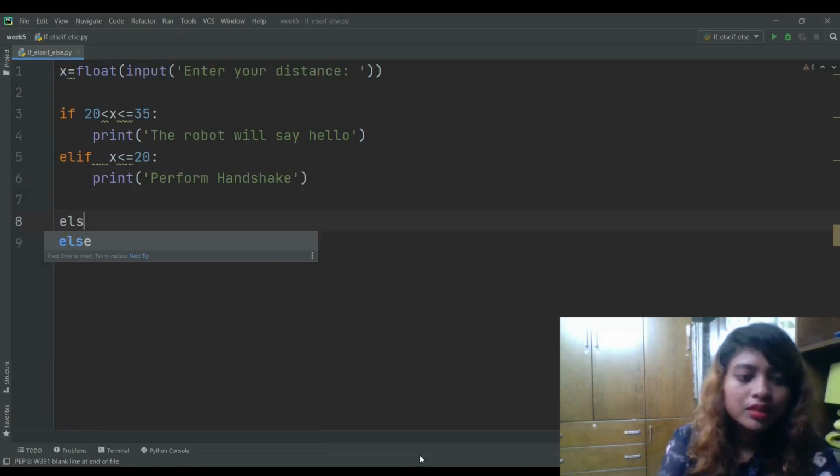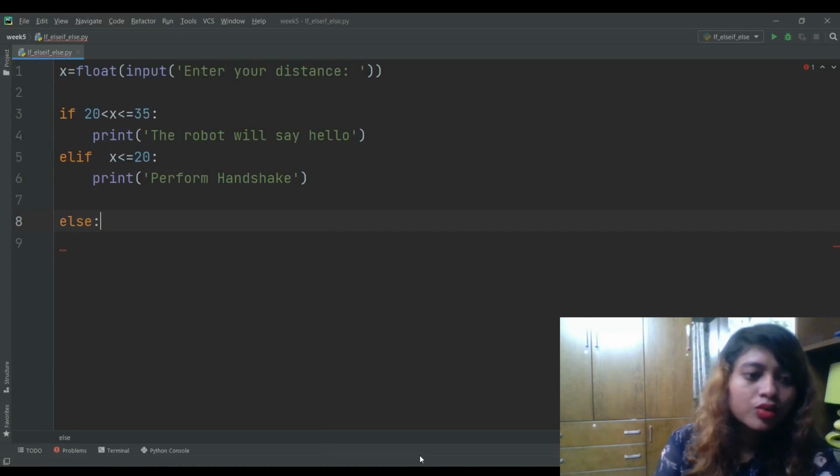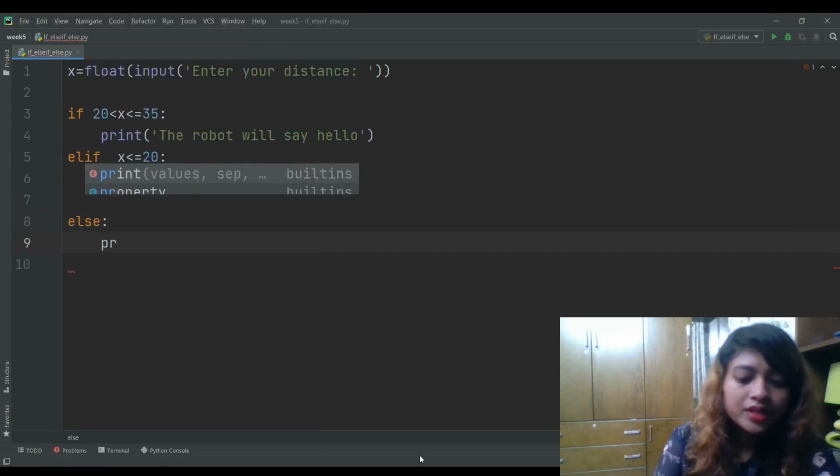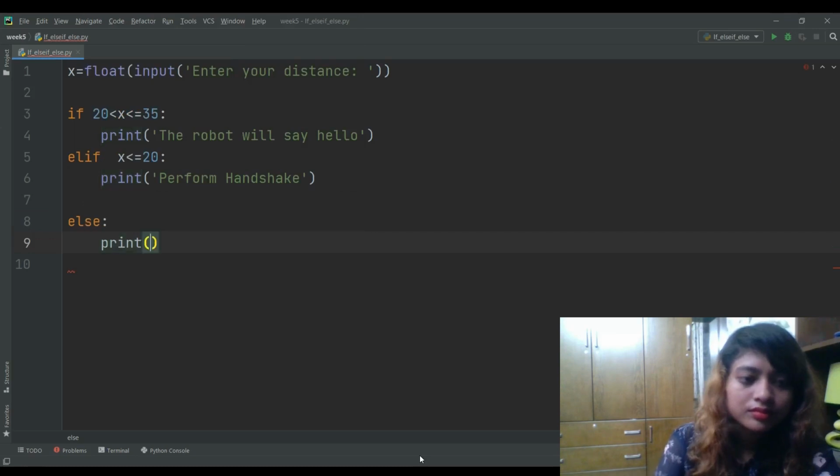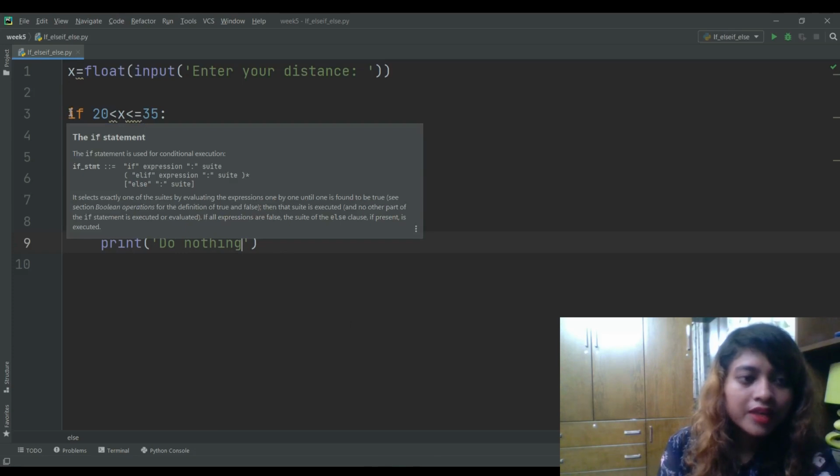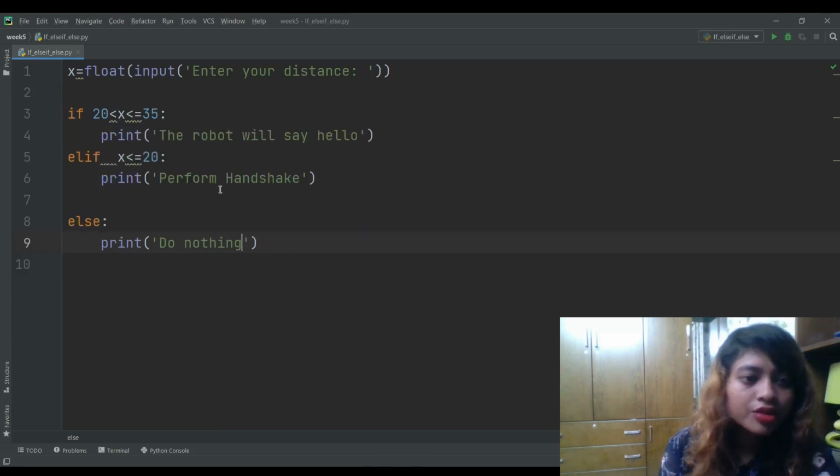And else colon print do nothing. Else is interpreting that it is not satisfying if and elif conditions.